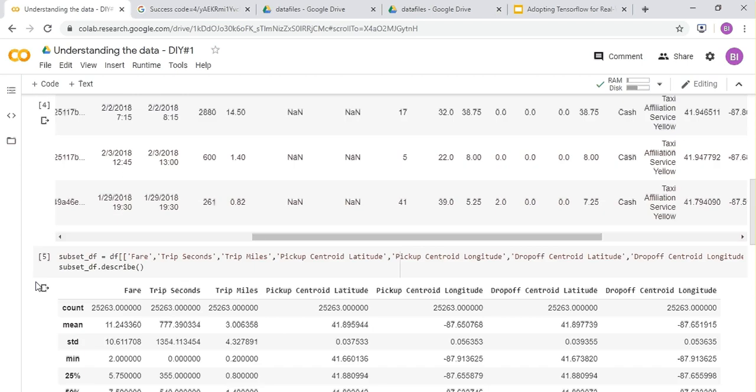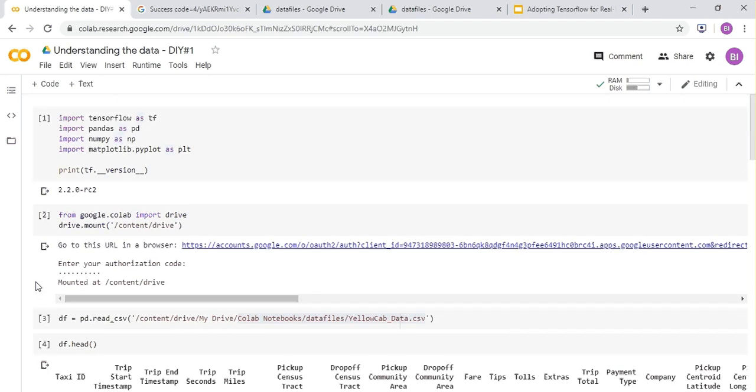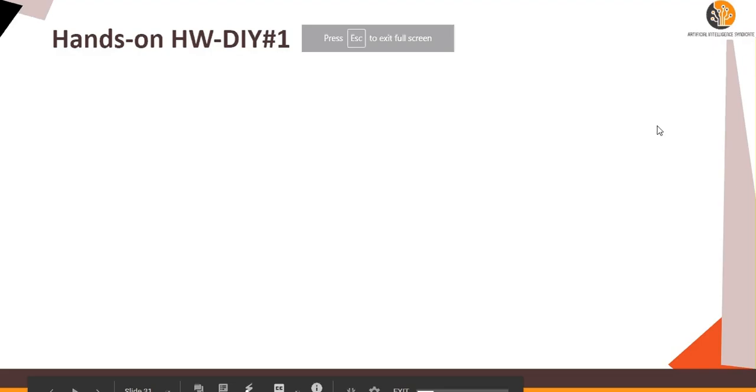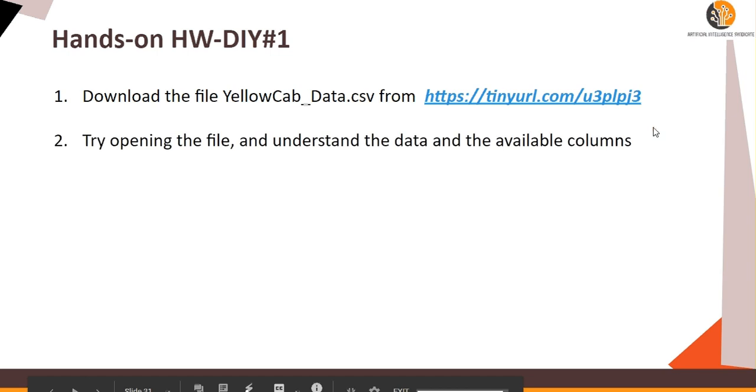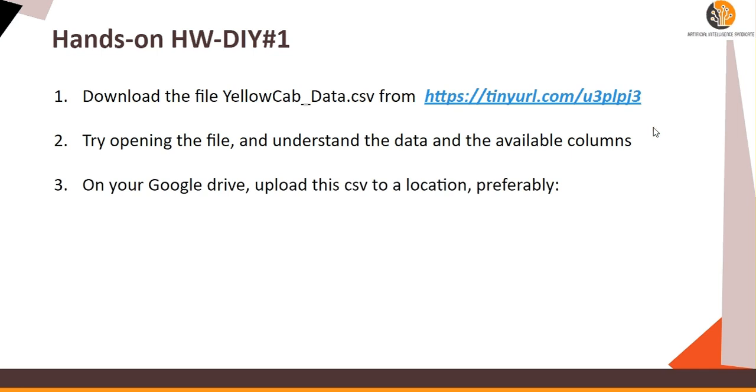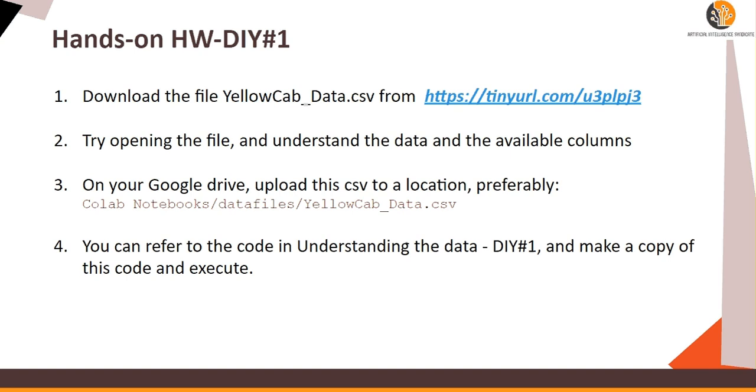So hands-on, download the yellow cab underscore data.csv file from this URL and try opening the file and understand the data and the available columns. On your Google Drive, upload this CSV to a location, preferably this, but it's not mandatory. If you are using your Python on your laptop, it's not mandatory to have this location. You can change the path. Then you can refer to the code in this notebook, understanding the data -diy1, and make a copy of this code because you may not be able to change it. So make a copy of the code and then execute it. And import Python libraries, plot the graphs as discussed earlier.